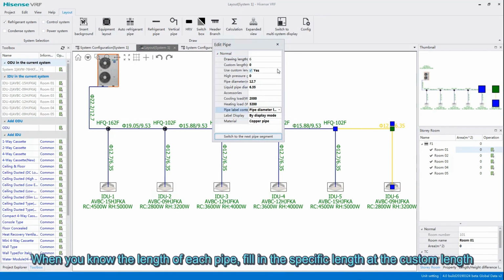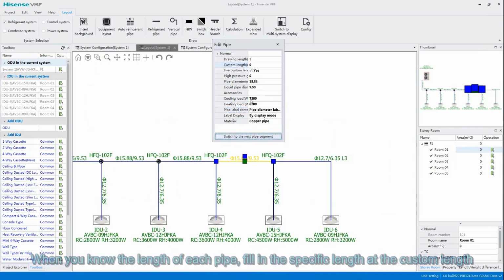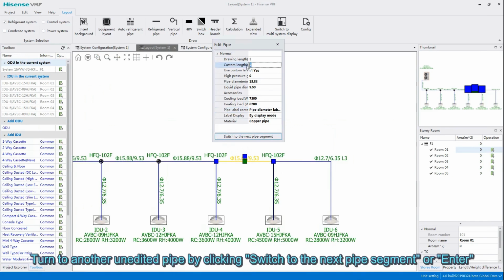To have the pipes to have a specific length, fill in the values as custom length and proceed to the next pipe by clicking switch to the next pipe segment or click enter.